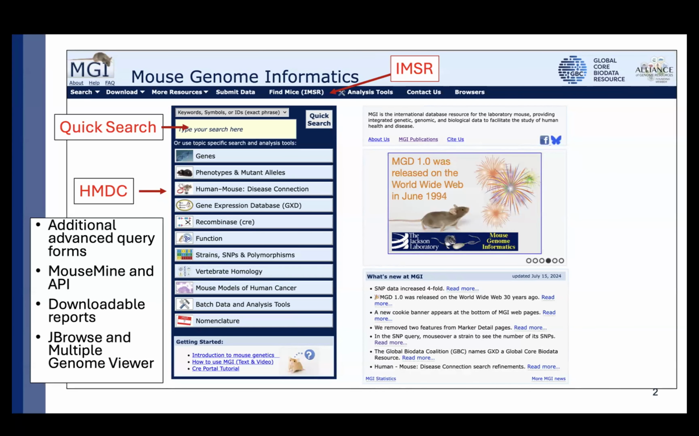Like Dr. Samuelson said, I could go on and talk about this for about 2 or 3 hours, but we're going to focus on a simpler question today: how do we find mouse models of disease? For this, I will be focusing on 3 parts of our informatics resource: the quick search, the human mouse disease connection, and the International Mouse Strain Resource, which can all be accessed through our homepage at Mouse Genome Informatics.